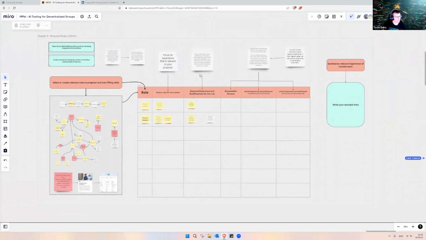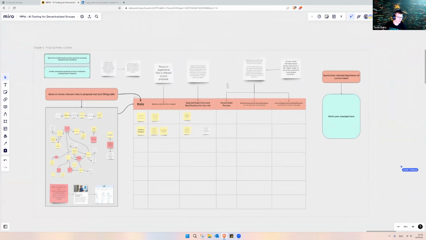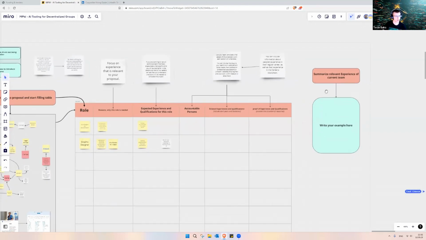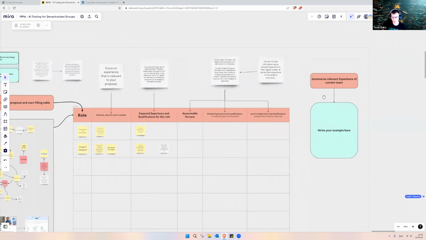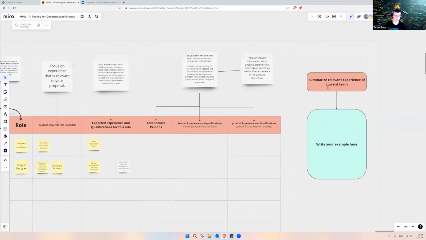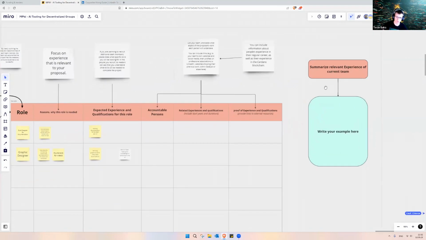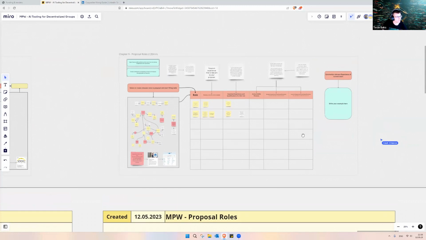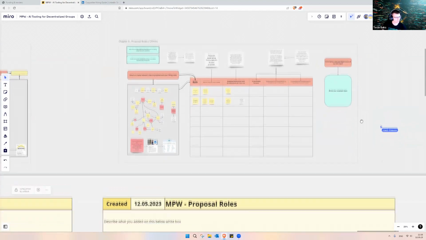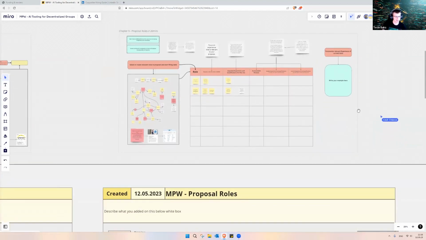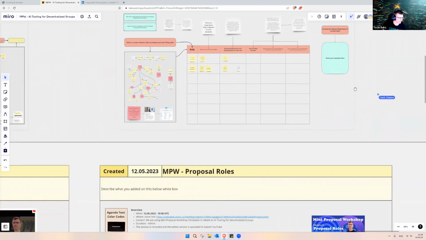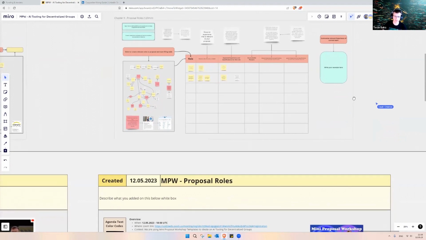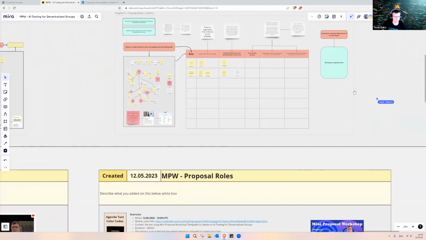Once you have pulled in all the roles, you have a bunch of accountable persons. And in previous Catalyst proposals, there was also an ask of summarizing your relevant experiences of the current team, so aggregating all that together and making a good blurb out of that. And that would be the end of chapter 3, or chapter 9, proposal roles. It is as straightforward as I just showed you: ideating, reasoning, and then putting together the team.